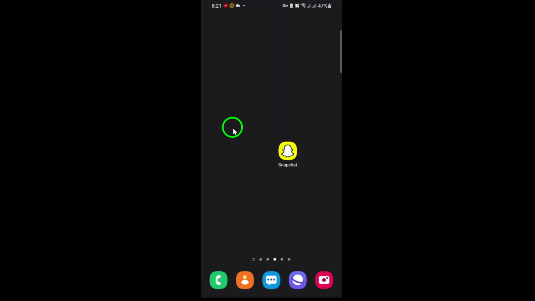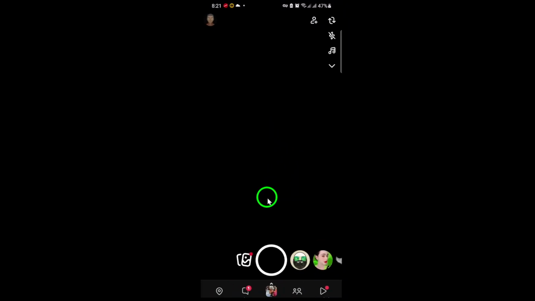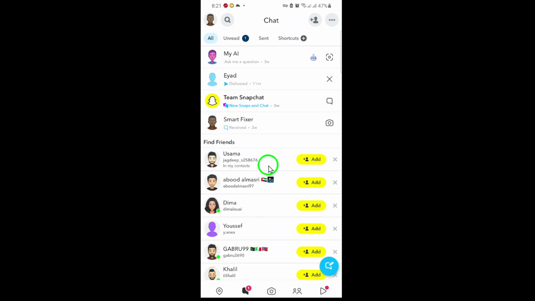First, open the Snapchat app on your phone. You'll land on the familiar camera screen, ready to snap. But for now, let's focus on connecting with your friends. Look to the top left corner of the screen and tap your Bitmoji or profile icon. This will take you to your main profile page, where you can access all your personal settings and friend lists.